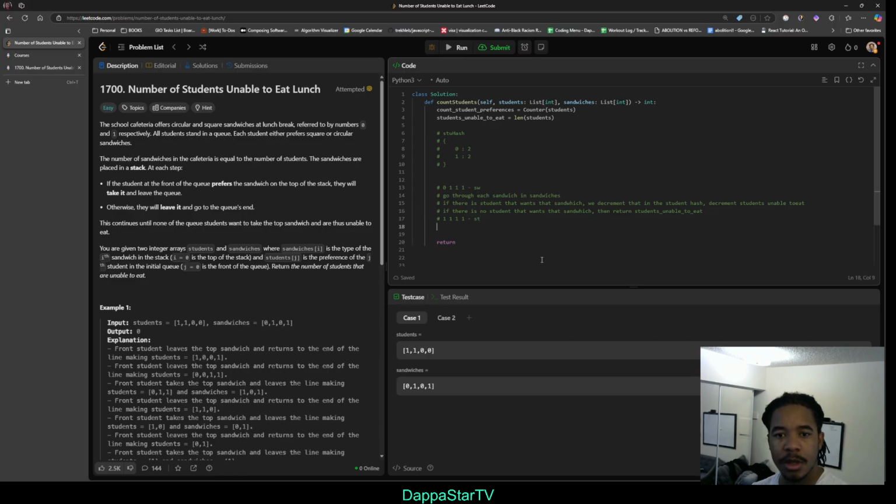So what that would look like is, 0 is a student unable to eat. Is there a student that wants this sandwich? No. If not, there would be no decrement, then return 4. So if we did it here, go through sandwich in sandwiches. So 1, if there's a student that wants it, we decrement that in the student hash. So student hash, which is count student preferences.